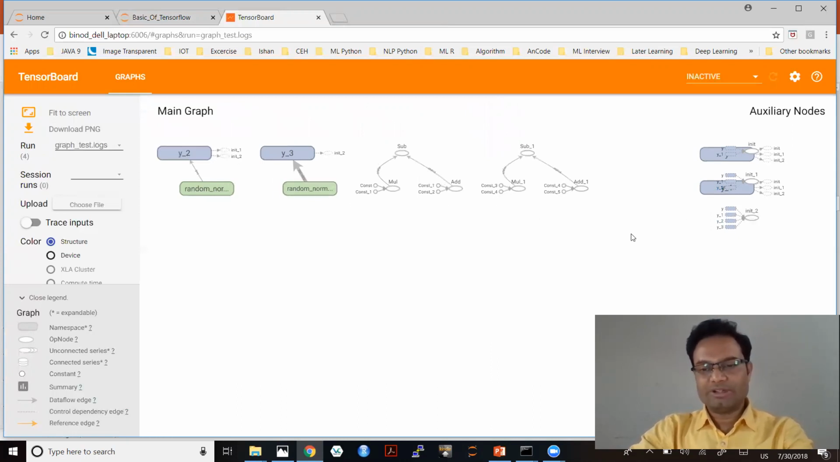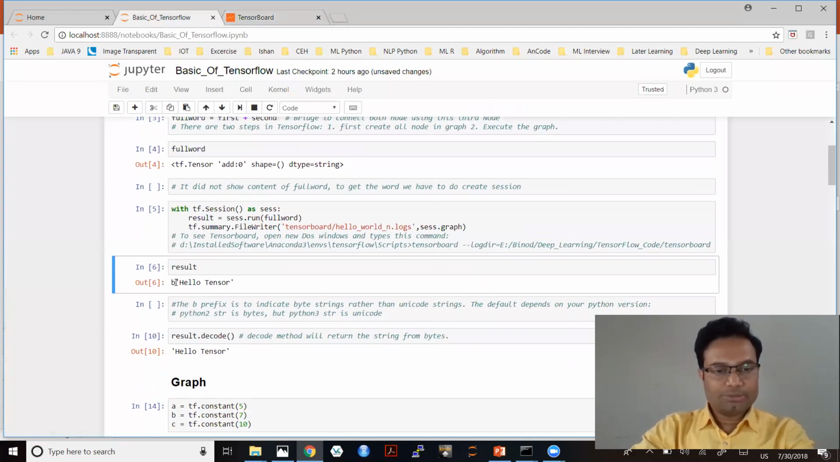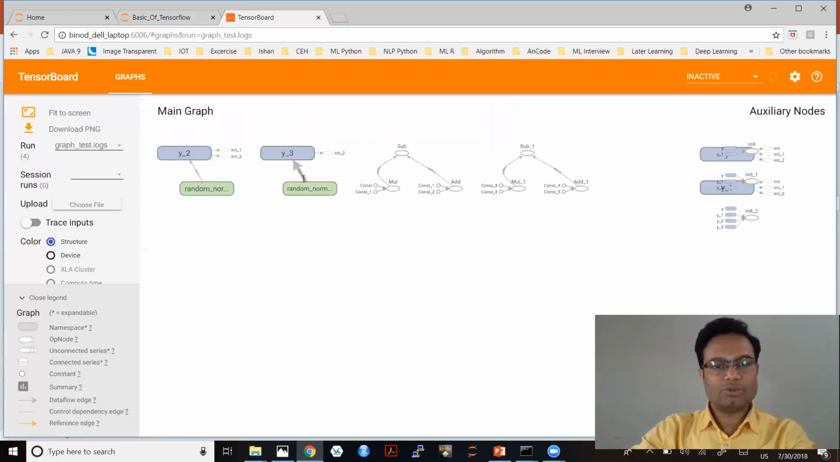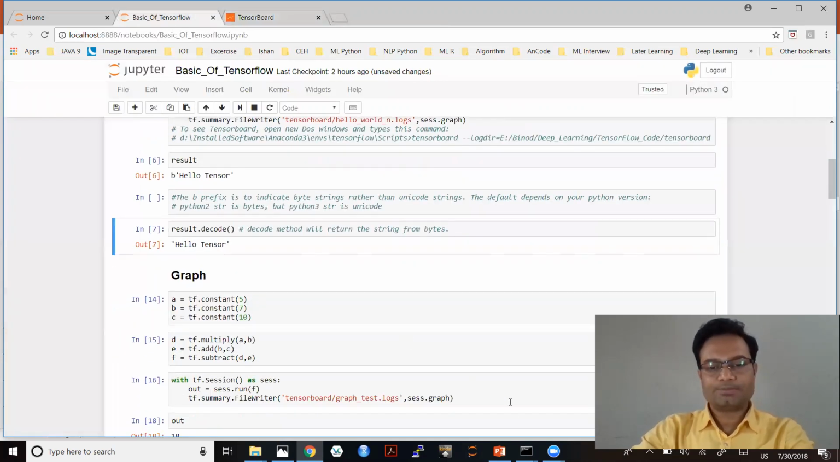Let me create a good graph and I will show you. It is very good to see here. And you see the notice here, b is going to show bytes. If you don't want to see bytes, you just do result.decode and it will show the string here. So if you see the TensorBoard, we have these things, and yeah, it was a basic thing.